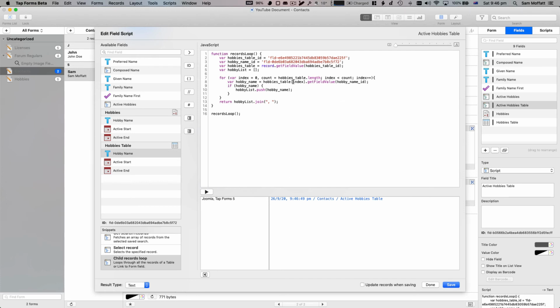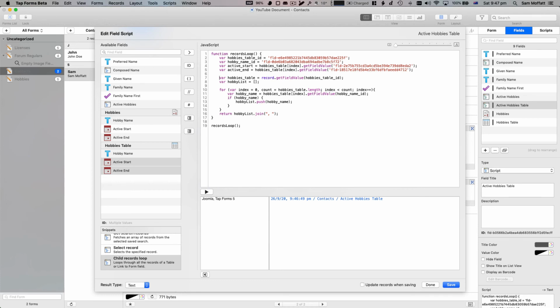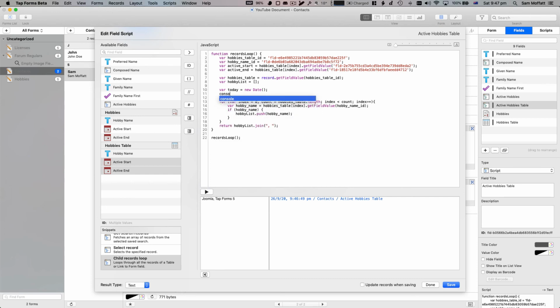Very cool. Now we're going to do the same thing we did last time, where we add in our active start and active end. Then we also need to add in today equals new Date. We'll do a console.log for today, so that each time this script runs, we write that out. And we'll put a little message saying active hobbies table. So let's hit run on that. We've done a bunch of changes, and we've got an error. Isn't that interesting?